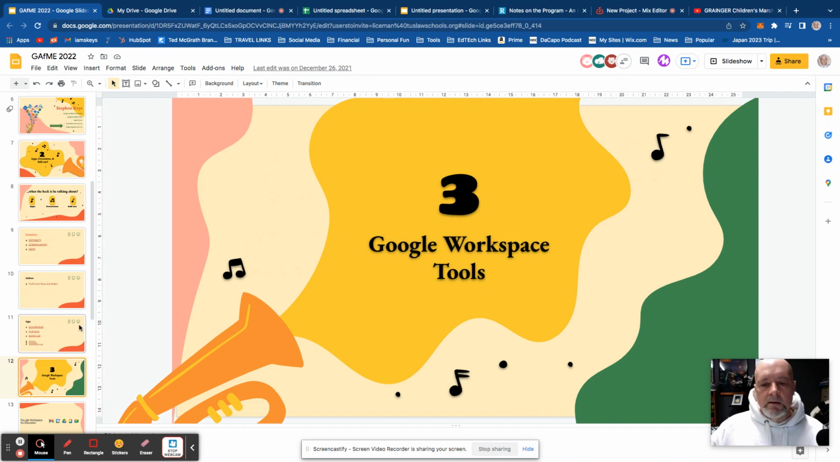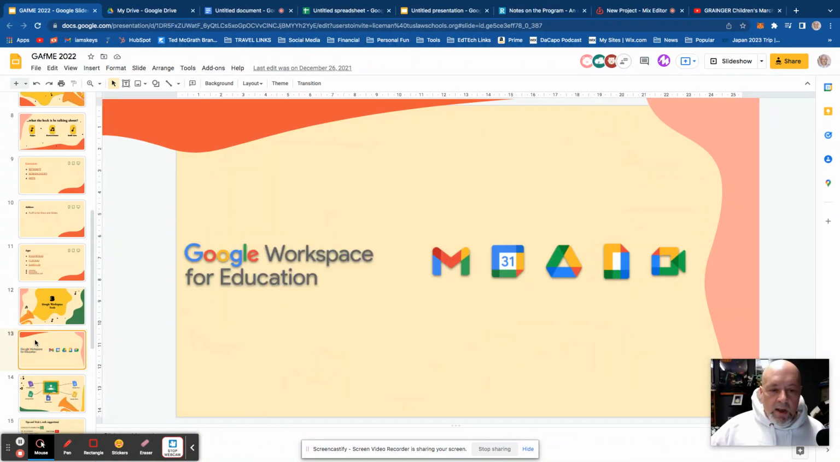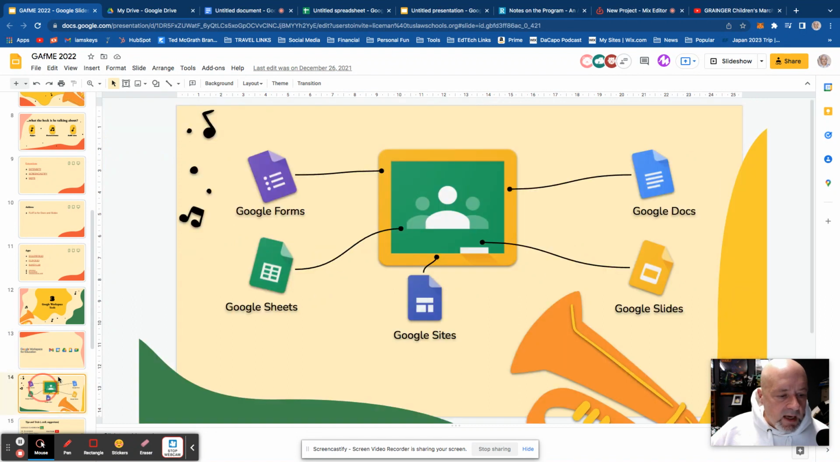Now let's talk about the Google Workspace tools. Google Workspace for Education is just a rebranding of the Google for Education tools. The tools are the same. The icons have changed with how they look, and they've got a new name, but it's still the same. It's still Google Forms, Google Sheets, Google Sites, all that, Google Drive, with your main hub being Google Classroom.